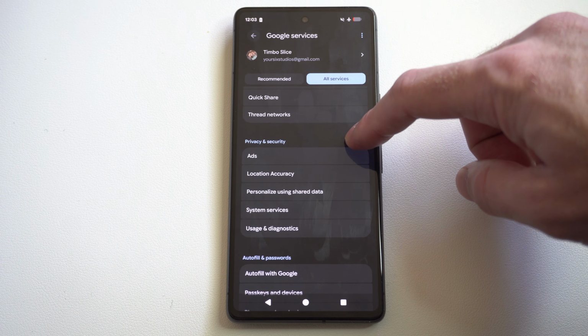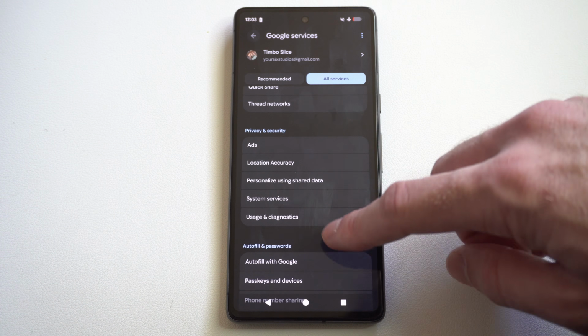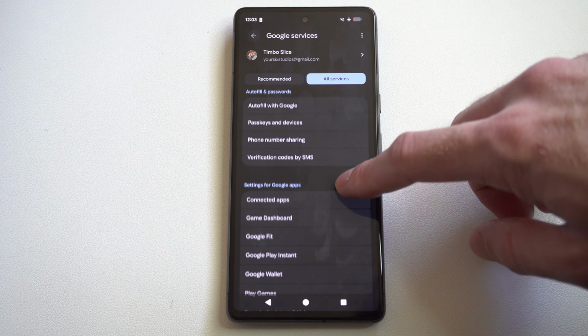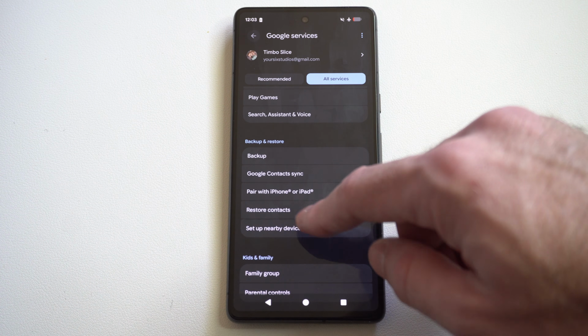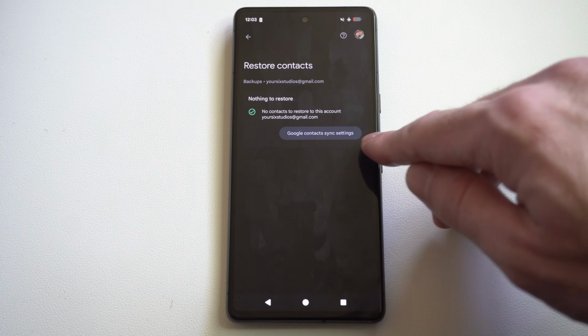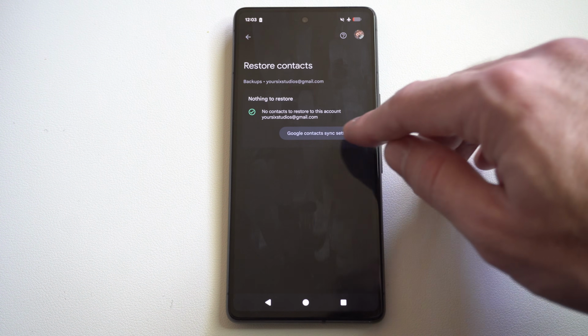Scroll on down and we are looking for the option under here that says Restore Contacts. So this will sync your phone to whatever you have on your Google account. So here it is under Backup and Restore. Restore Contacts. And then it says no contacts on my account, so that's not going to work.